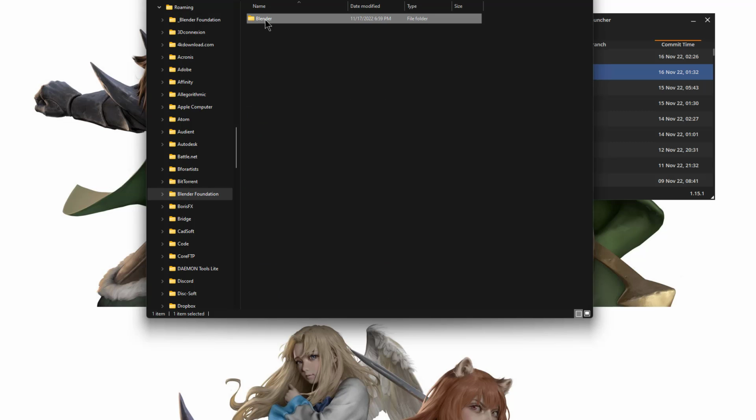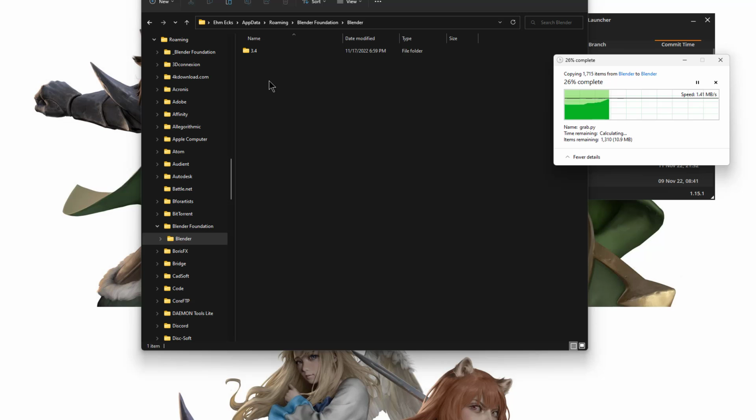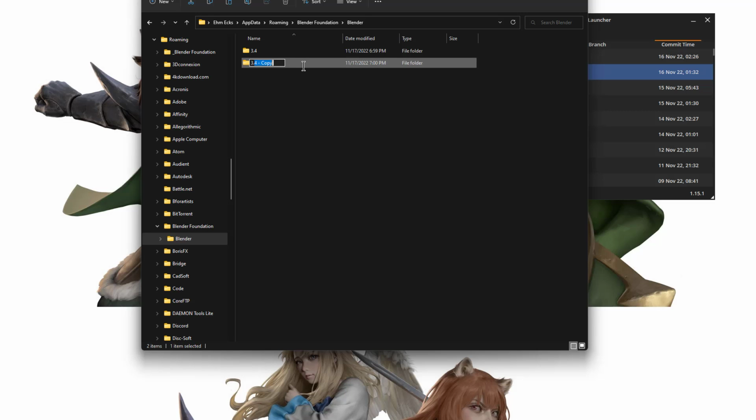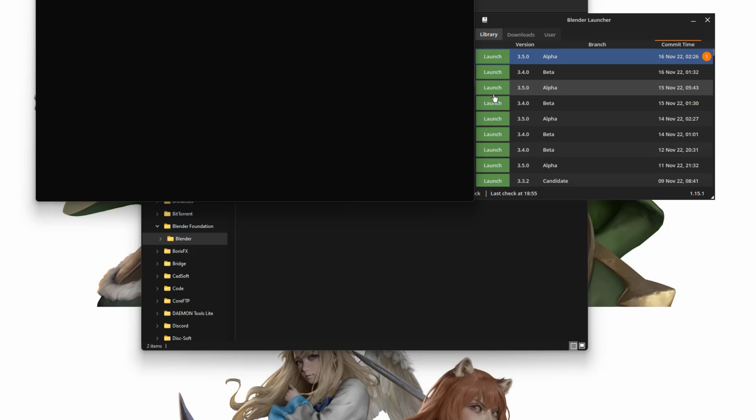And here we are. And inside of the Blender folder, I'm just going to Control-C, Control-V, just to copy and paste the same folder that we just created. And I'm just going to rename this folder to 3.5. So now we have these add-ons enabled and installed for Blender 3.4 and 3.5. So once we launch 3.5, we see that it loads up exactly where I needed it, and we are now good to go.